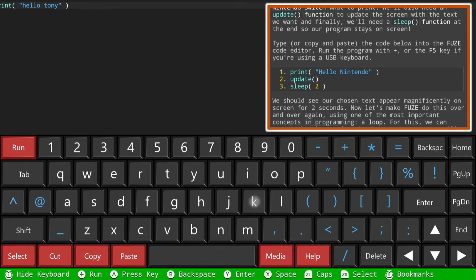Let's see. It's a whole lot easier with the keyboard. I'm not sure how to go down a notch. No. Oh, enter. Okay. Update. I can imagine trying to do 100+ lines of code with this cursor. That would be a pain in the neck right there. Okay. Enter. Let's do sleep.